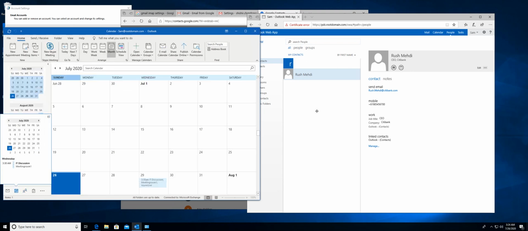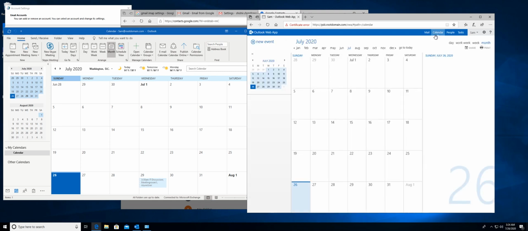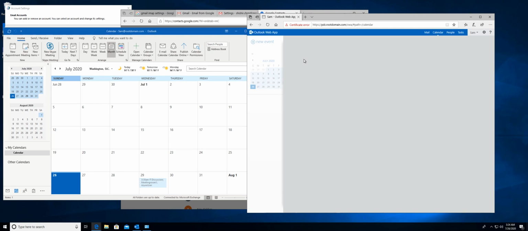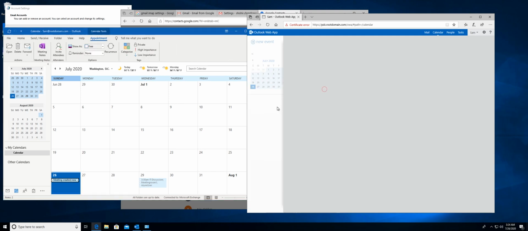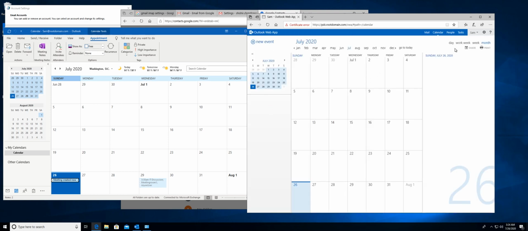Let's say calendar. So I go ahead and go to calendar here, and I go ahead and create an appointment, new event. I'll just add it here, meeting created now. So I created on 26th of July a meeting. This has hung on me, and I go to mail once again, and then I go back to calendar.